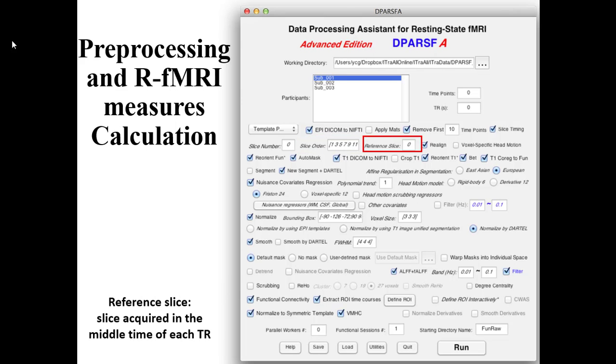And here is a reference slice. Reference slice is usually what we acquire at the middle time. So if you have 1, 3, 5 to 33 and 2, 4 to 32, then the middle is 33. So we can put 33 here. If you have an even number, for example 2, 4, 6 to 32 and 1, 3 to 31, then at the very middle you can use the first.